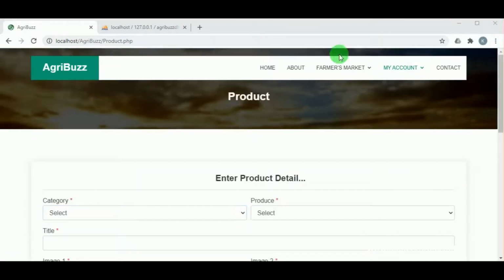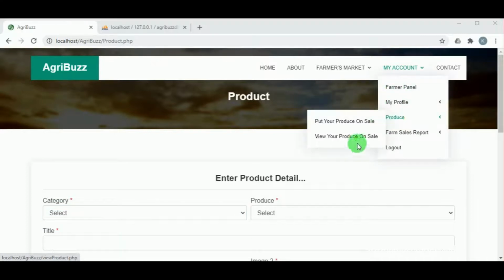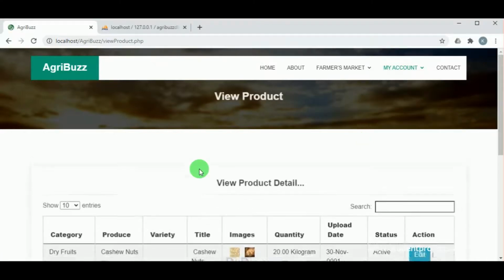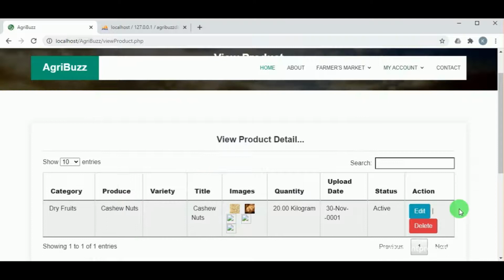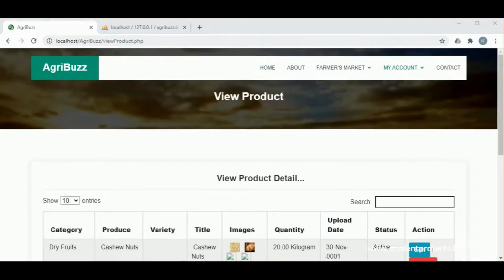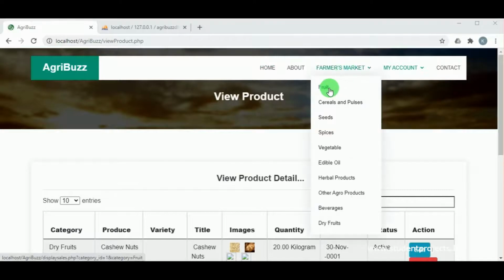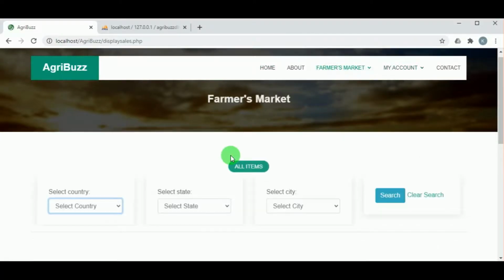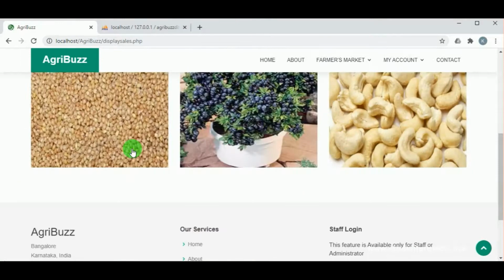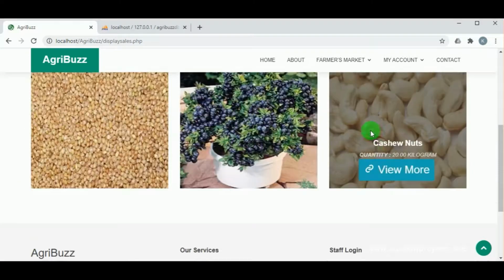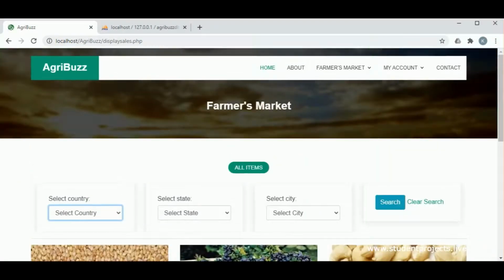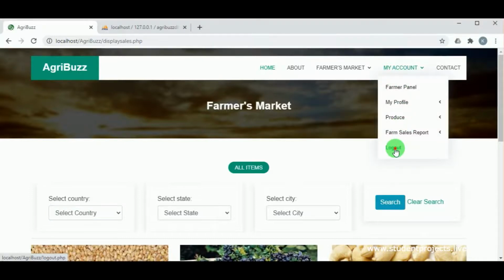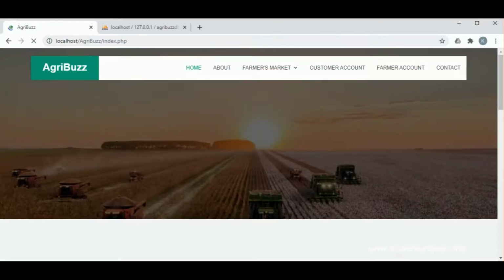On clicking on submit, the produce will be added and he can view it under view the produce, and here he has the actions edit and delete, where he can edit the produce details. Under farmers market, the farmer as well as the customers can view the produces which they put on sale, and the customers can purchase it. So let's log out.